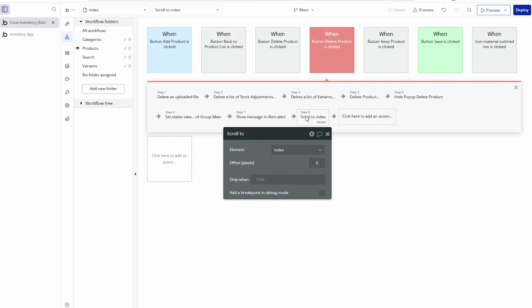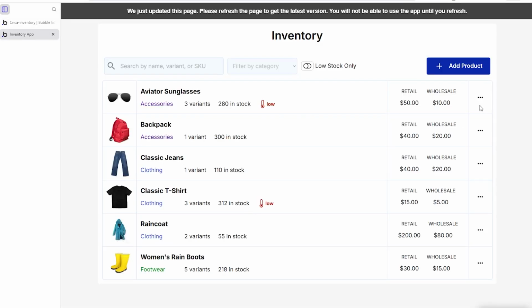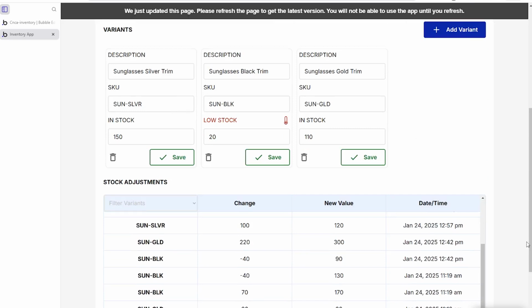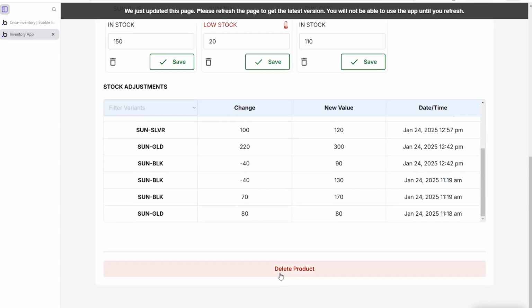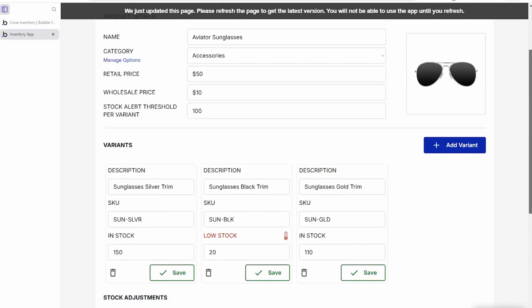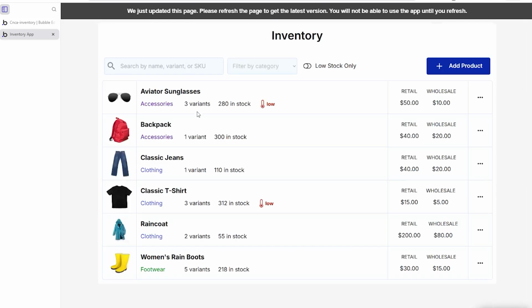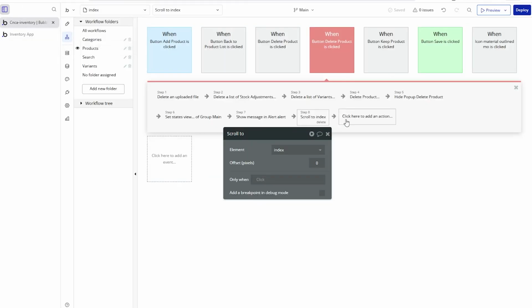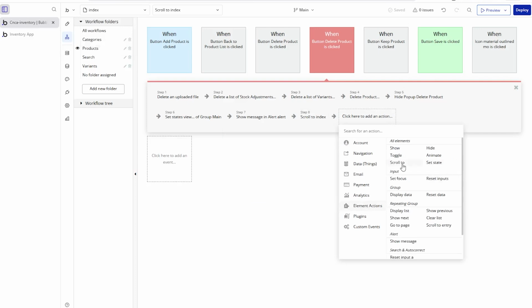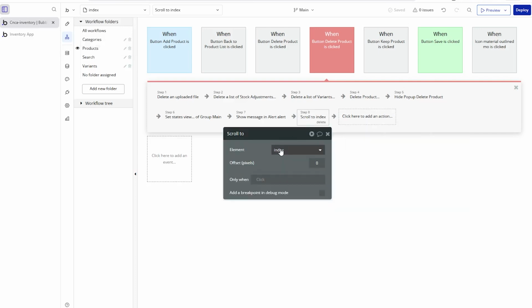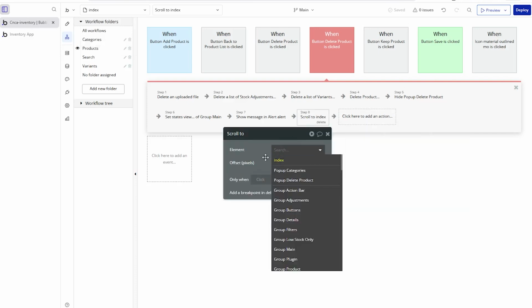And I'm also going to scroll the page back to the top of the index because the user is coming from this button that's down here at the bottom of the screen. And so when they click delete, we want the page to automatically take them back to the top so that they're not confused by being scrolled further down. Okay, so this scroll to action you can find under element actions, scroll to, and you just select the page itself to go to the very top of the page.